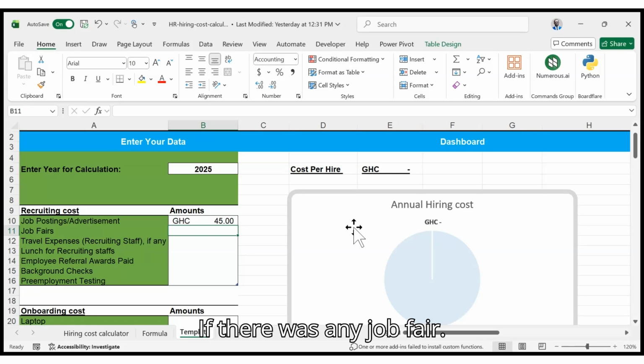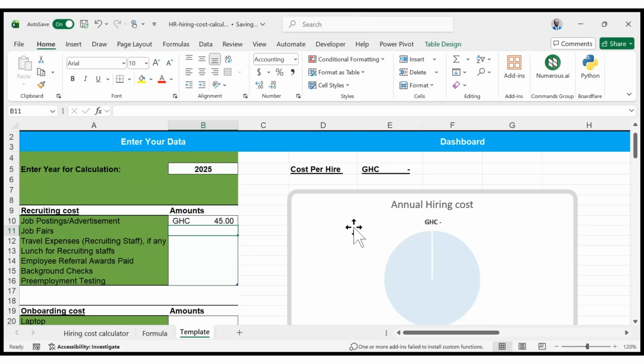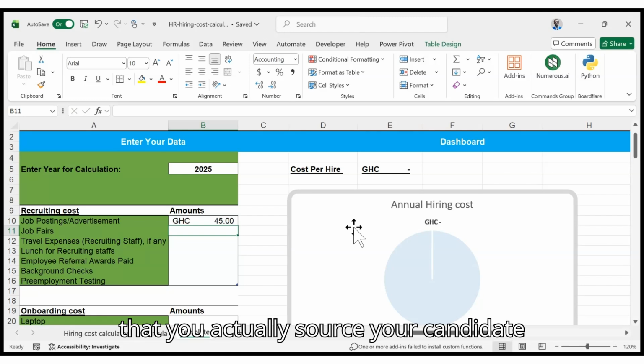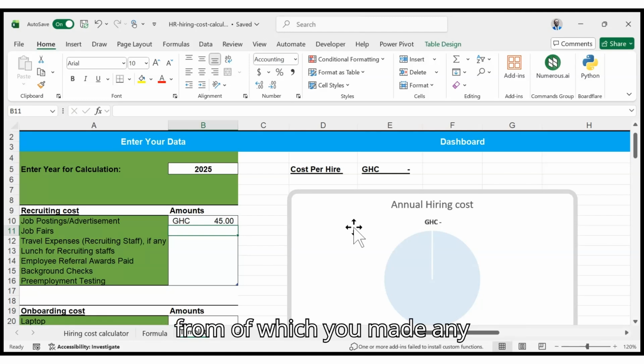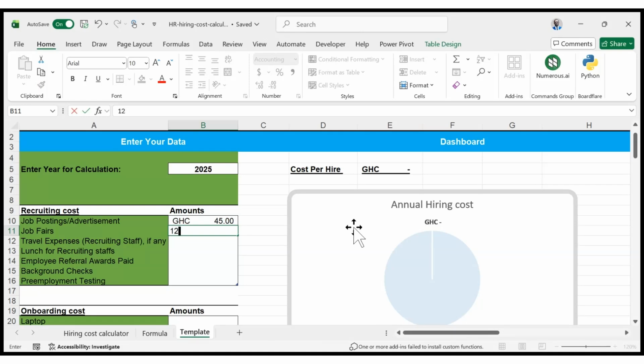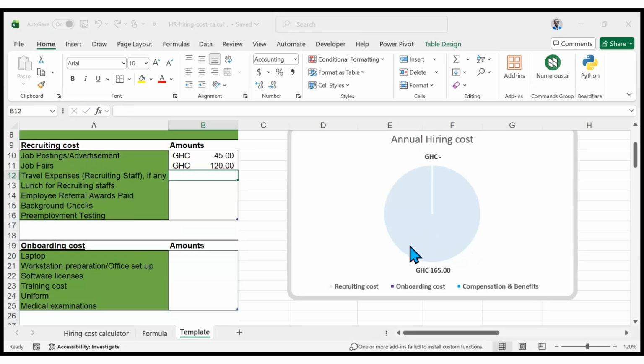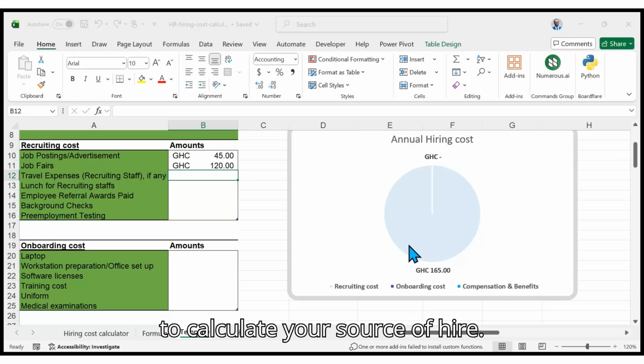If there was any job fair that you actually sourced your candidate from, of which you made any payment, check your top right corner. I have a full tutorial on how to calculate your source of hire.